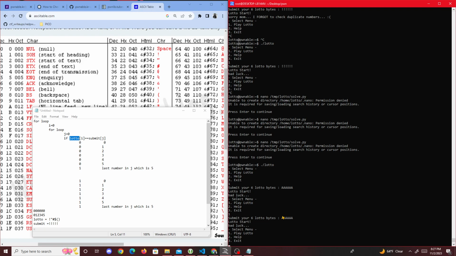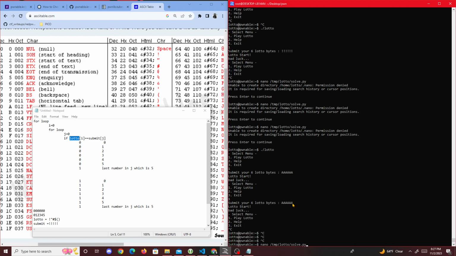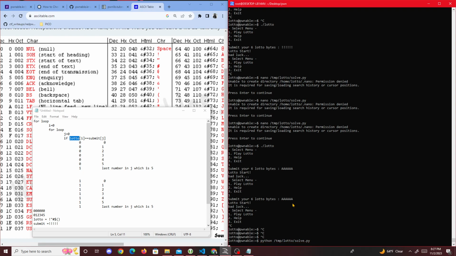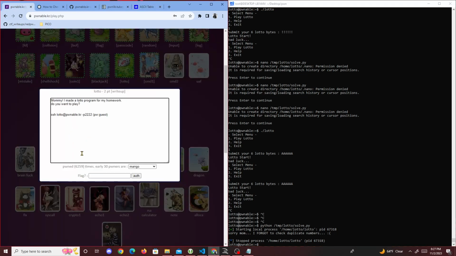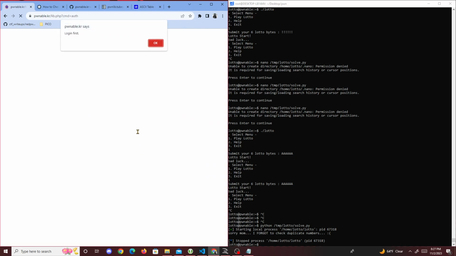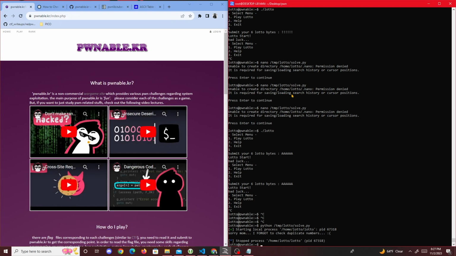But that was about it for this challenge. I guess I didn't even run it, but you guys saw the flag. If I run this, eventually we'll get out of Python. Eventually we get the flag. Sorry mom, I forgot to check duplicate numbers. So that was about it for this challenge for the most part. We'll just do auth. And I'm pretty sure, yeah, we're logging first. Oh, well, anyway, that was about it for this challenge for the most part.